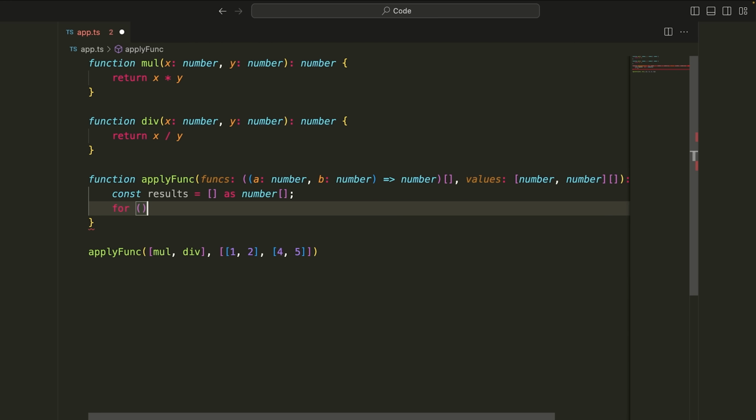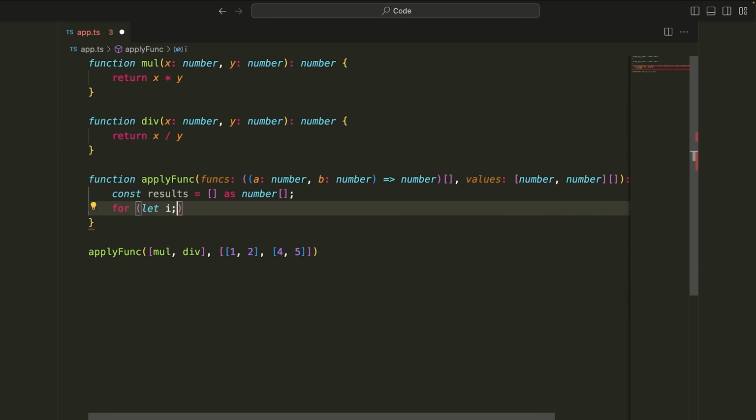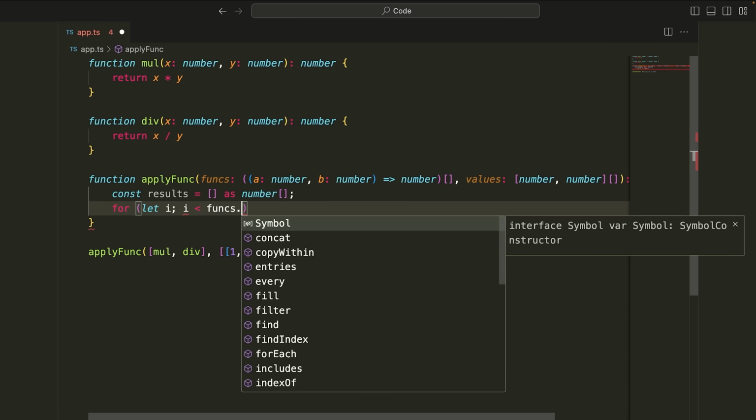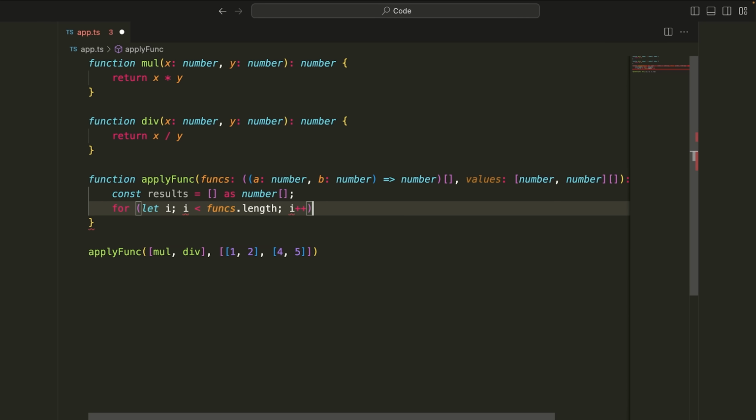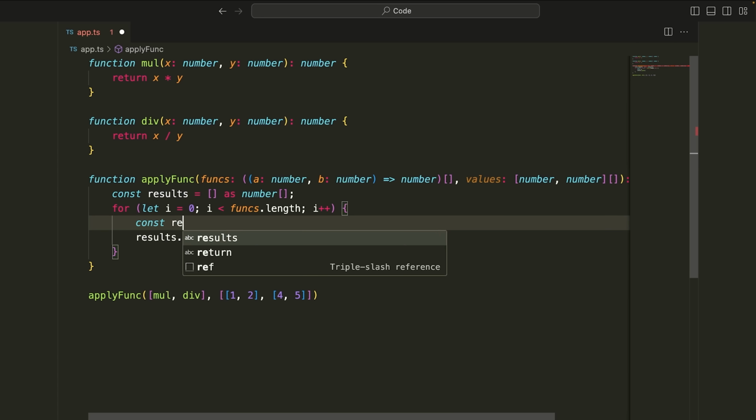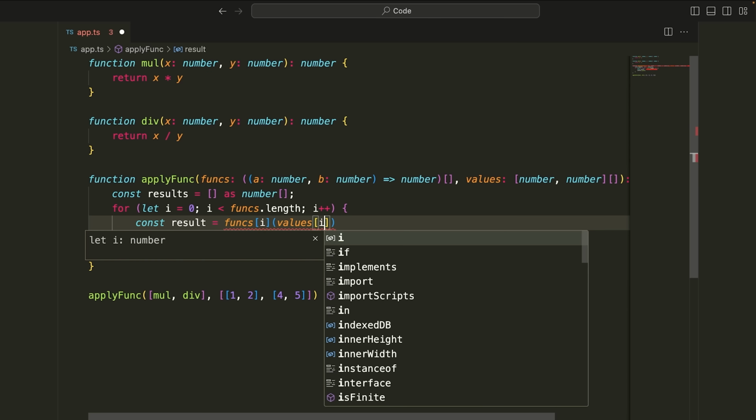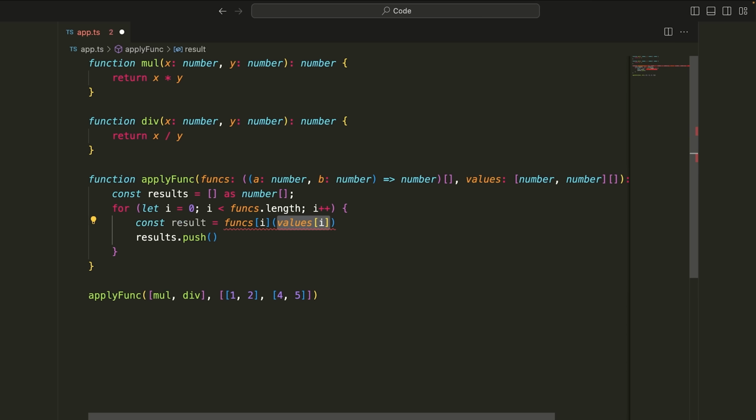Now what I'm going to do is I'm going to say for, and this is going to be const, and actually it's not going to be const, it's going to say let i less than funcs.length, and then i plus plus. Now what is the issue here? Well, we need to assign i equal to 0. Then we're going to say results.push and we're going to push, let me just make this a bit more clear, the const result, which is equal to the funcs at i called with, and then this is going to be the values at i, and we're going to need to break this apart even more.